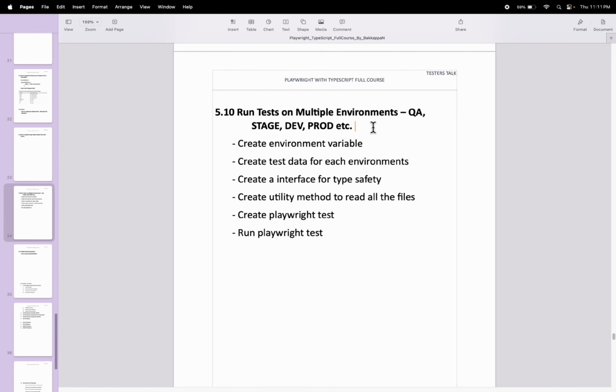In this Playwright video, I will talk about how to run Playwright tests on multiple environments. It can be the QA environment, the dev environment, the staging environment, or the prod environment also. So let's start with creating the environment variable, the configuration variable in the .env file.